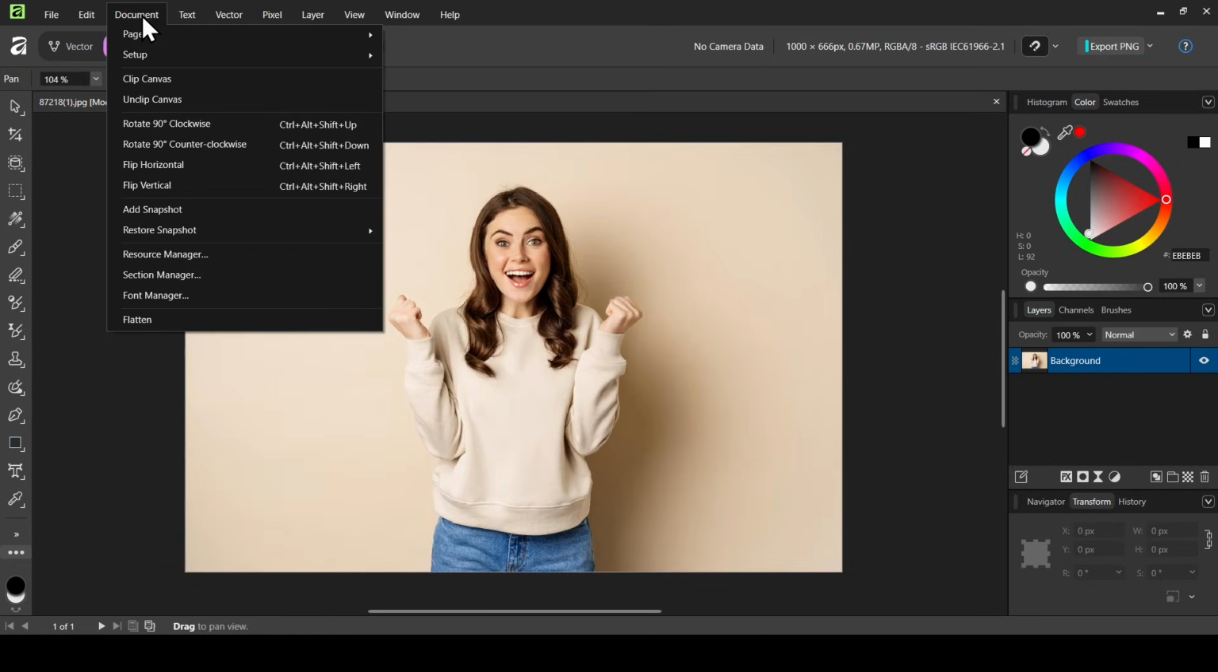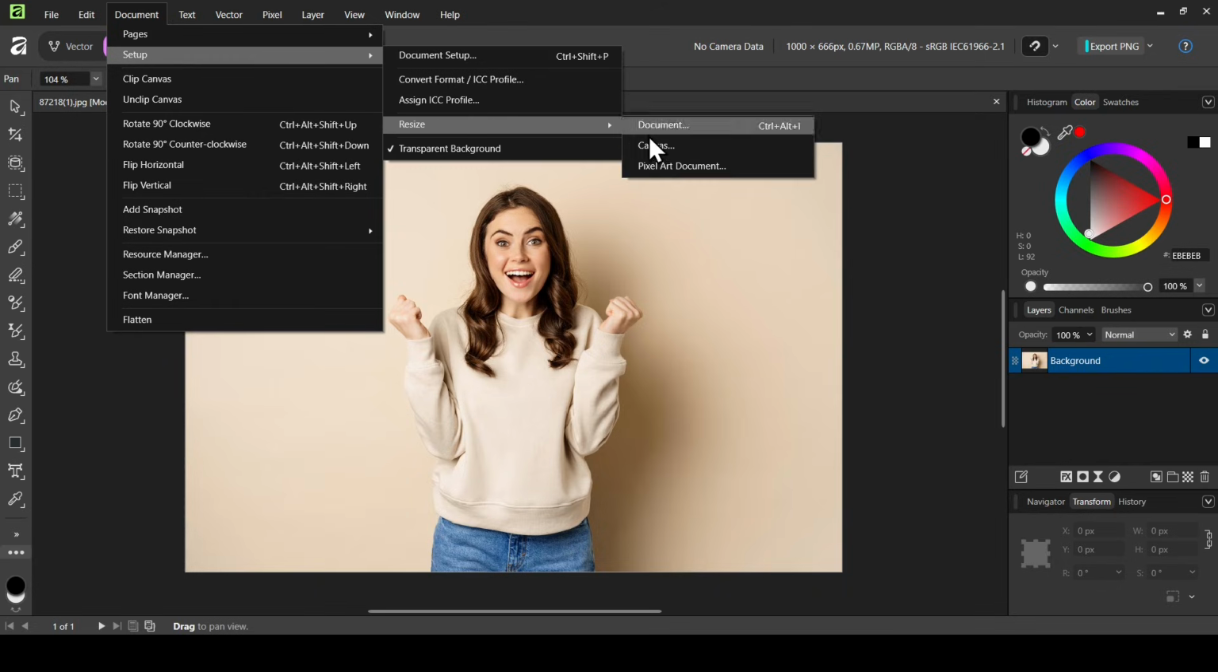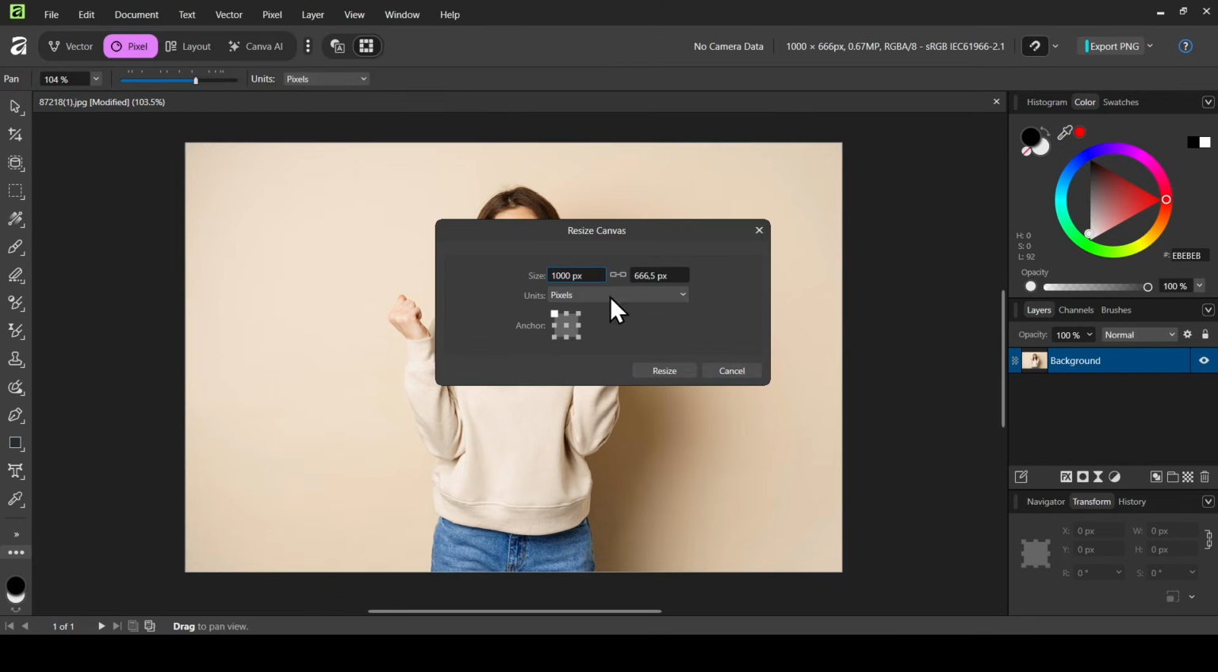So now if I go to Document, Setup, Resize, and then select Canva. So here it is, the size has changed to our layer size.